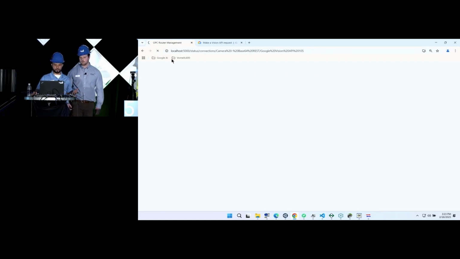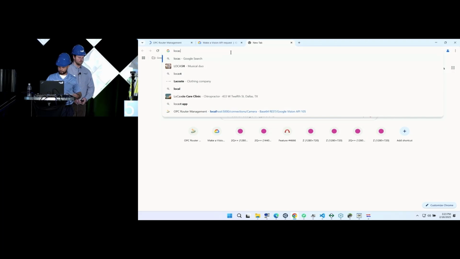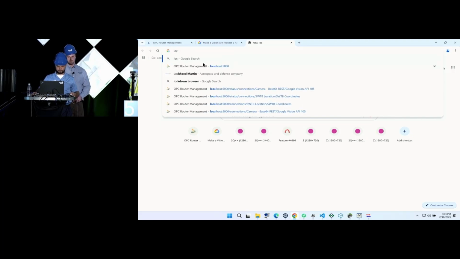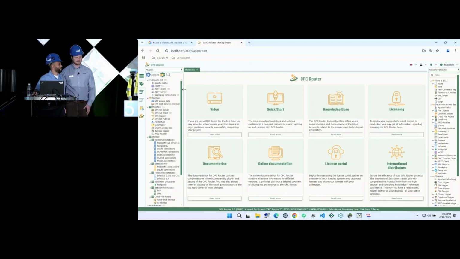And in OPC Router, give me a second. Man. No, there we go. So I hope you guys weren't going to crash and burn in front of me. Yeah, I've seen a lot of demos in my career.